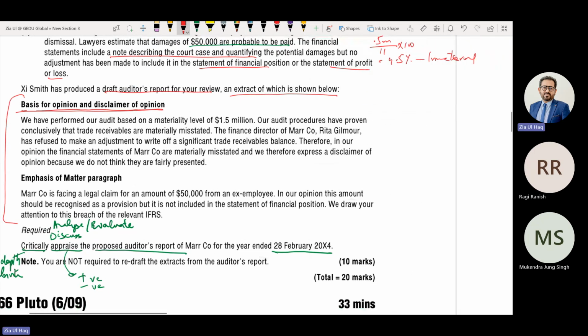So we can discuss 2 points from here. Separate paragraph for opinion and separate paragraph for basis for opinion. We cannot provide both information in one paragraph. And then as per the above matters that need to be adjusted, there is a material misstatement requiring a qualified report. So the heading should be basis for qualified opinion rather than basis for opinion.